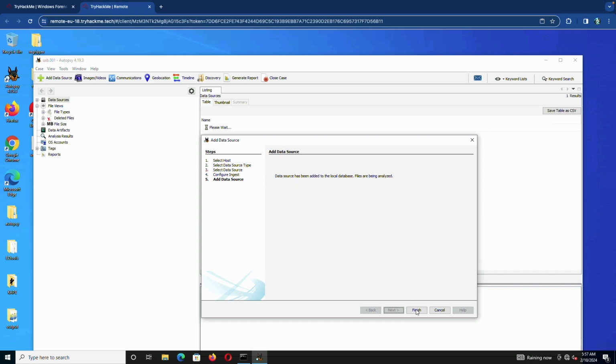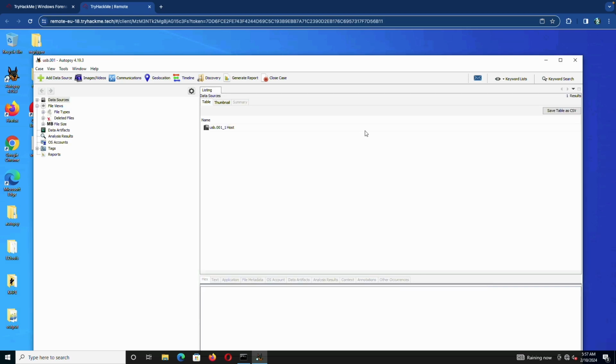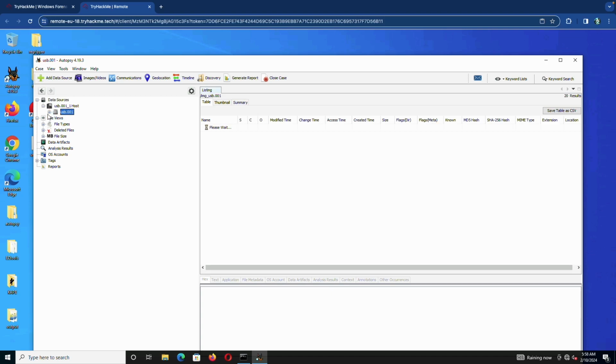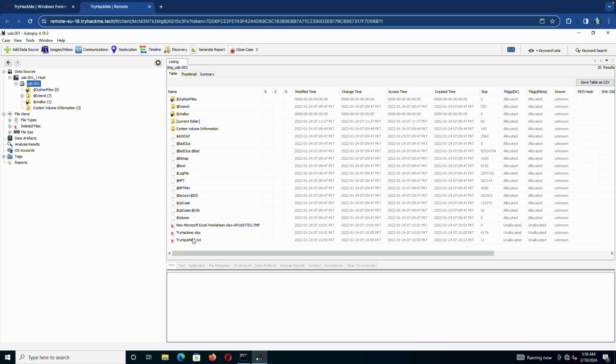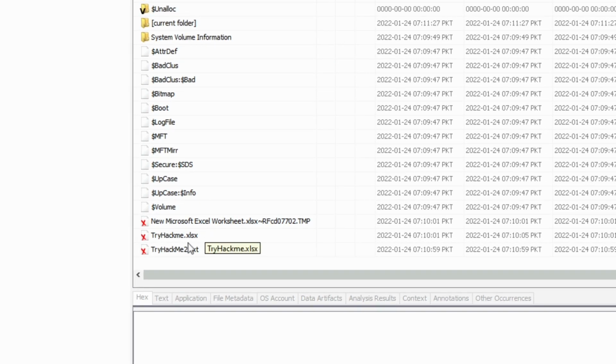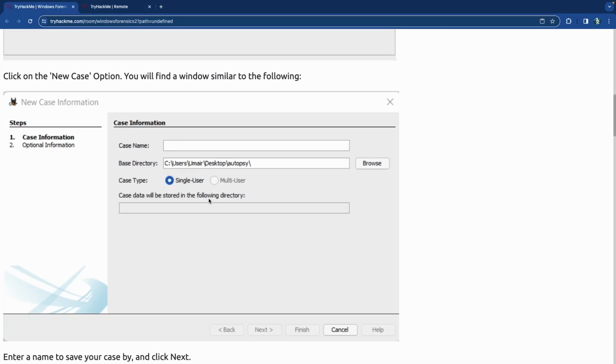And finish. And there we go, just like that. I think it's all good. Now I need to expand data sources, click on USB and open USB like so. There we go. Okay, so now we actually have the full thing. And there is another XLSX, which is TryHackMe.xlsx. That is the answer for that.